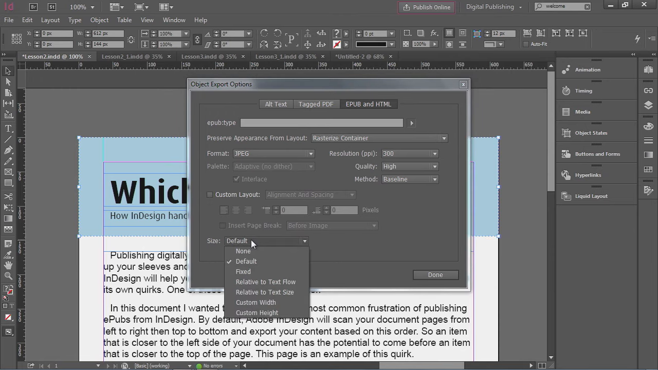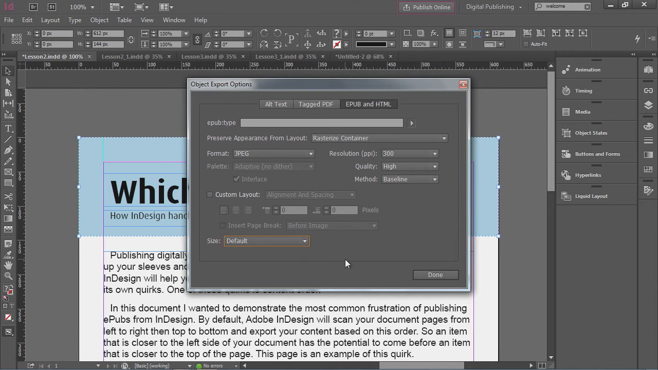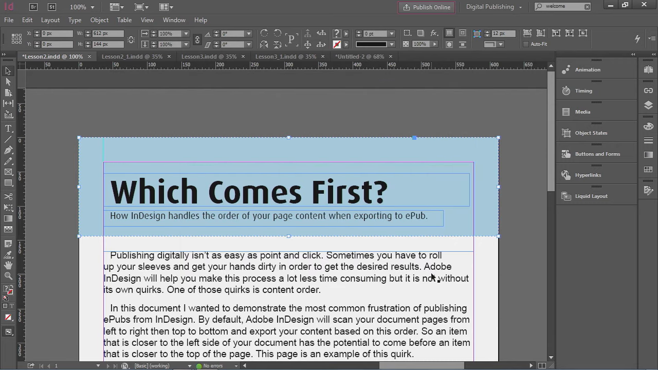Sizing, once again, I can make some different choices here. I can leave it at the default, and then whatever my export options are, that's how it will size it. Or I could set a fixed width and height, a custom width or height, or I can make it relative to the flow or the text size. So lots and lots of options in here. I'm going to leave it at default. That way I can control it on the back end whenever I publish this. So I'm going to click Done.